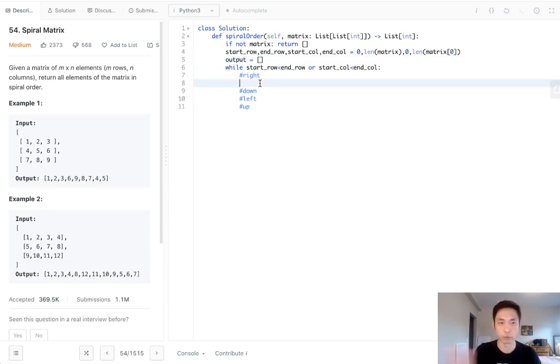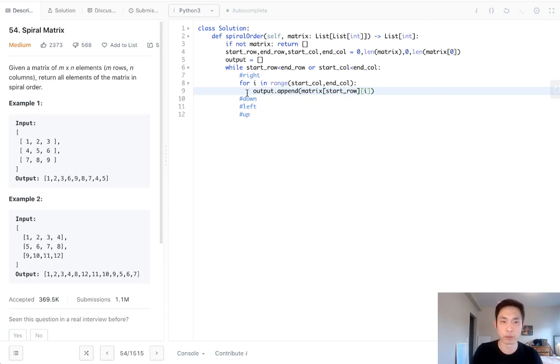So we'll start with just going right. And how do we do that? Well, for i in range of what? Starting column to the end column, what are we going to do? We want to append all of our values at this row into the output. So this is just going to be an append, and we're going to say matrix at the starting row, we'll just input i, and each time we're going to enter all these columns, right?